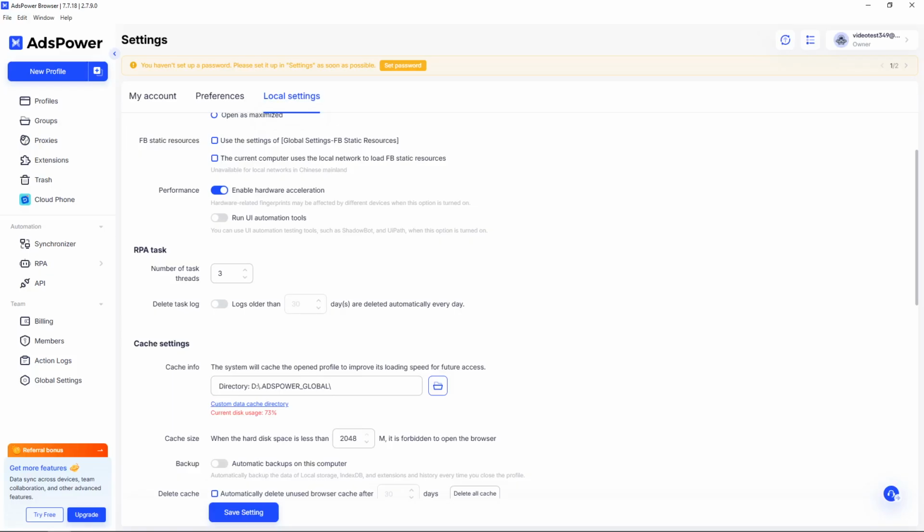Once that's done, it's time to save your settings. This part is pretty straightforward. Confirm the new directory as your cache folder and hit Save. However, to ensure that everything takes effect correctly, you'll need to restart AdsPower or relaunch your profiles. This little step might seem small, but it's vital for your changes to be registered and function as expected.